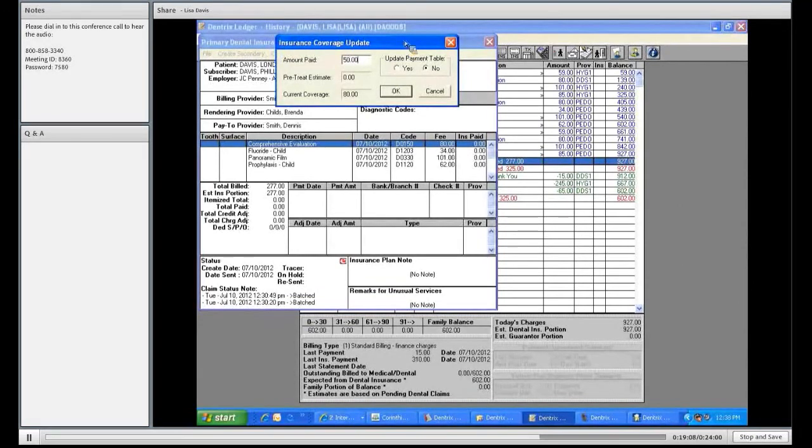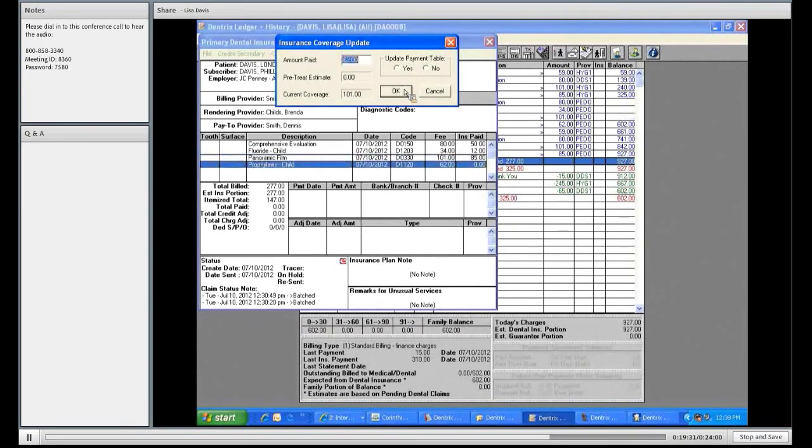Yes, I want to update it. It's only ever going to pay $50 on their plan, even though it's 100% to the plan. Next is fluoride. They paid $12. Yes, update the table. Next is a Panorex. We're going to say they did $85. Yes, update. And the child's prophy, they paid $50. Update, yes. Okay.